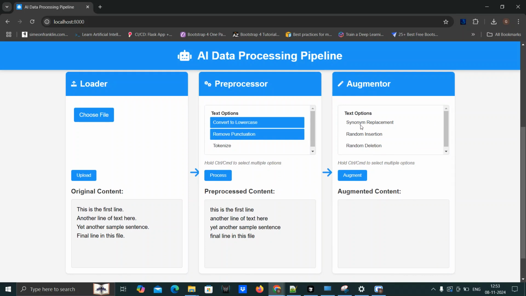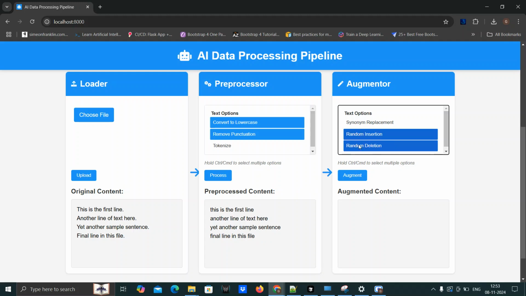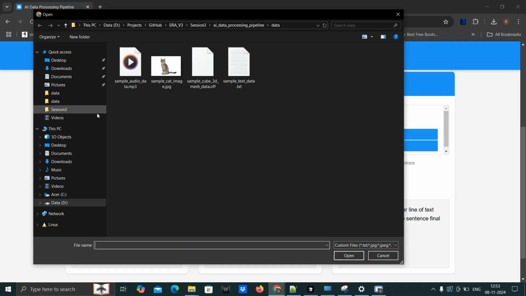Next, the augmenter gets enabled upon the completion of preprocessing. And we can try out different augmentation techniques and see its result over here. So this was the entire pipeline for the text data files. Now we'll be moving on to image kind of data.